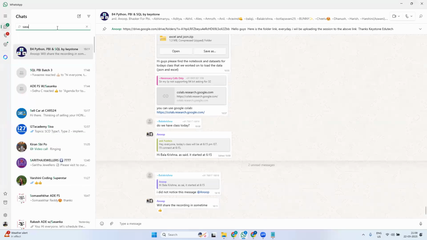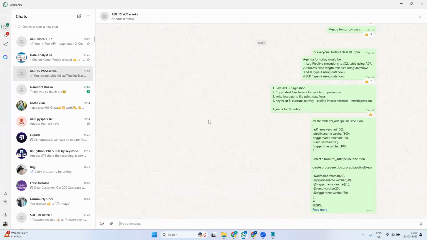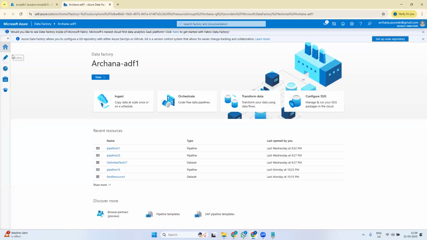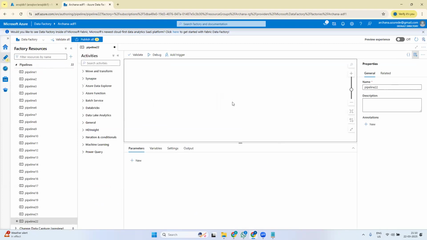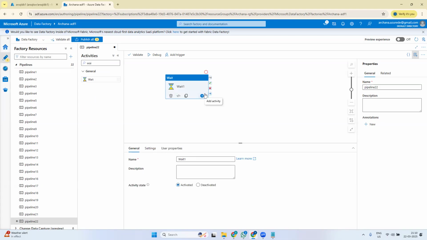Just a second. Okay, so now we'll go to our Data Factory pipelines. So we'll create a pipeline. This can be attached at the end of any pipeline so that it will send the pipeline details to the table. For example purposes, I'll create just a wait activity, nothing else in the pipeline. Consider this as a pipeline. At the end of the pipeline, I'll add a stored procedure activity which will take these values to the table.